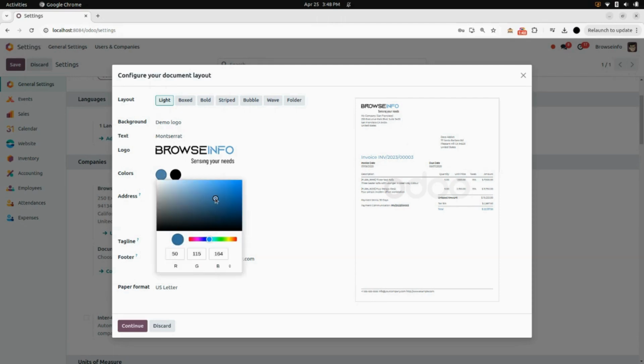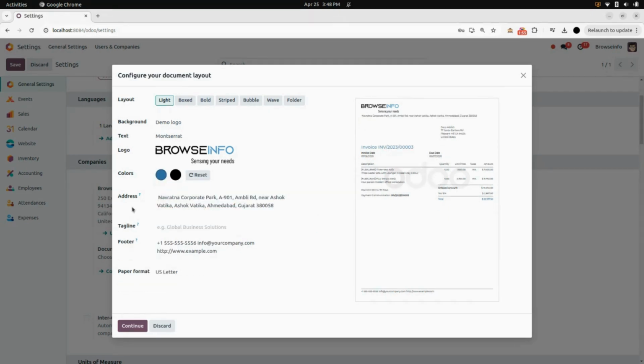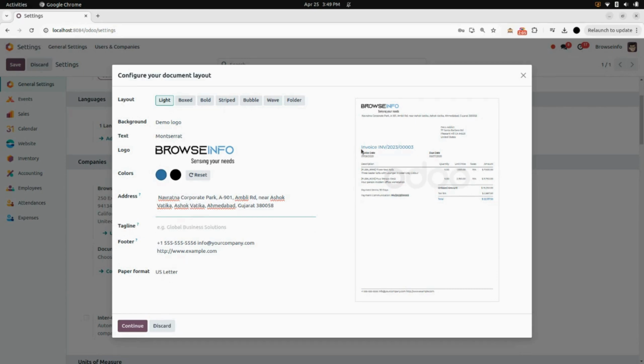And after this, you can select the colors as you want. You can just change it accordingly. And here in the address, you can add your company's address. Here you can see I have added BrowseInfo's company address. Here you can just change and update it accordingly and it will change in your PDF.